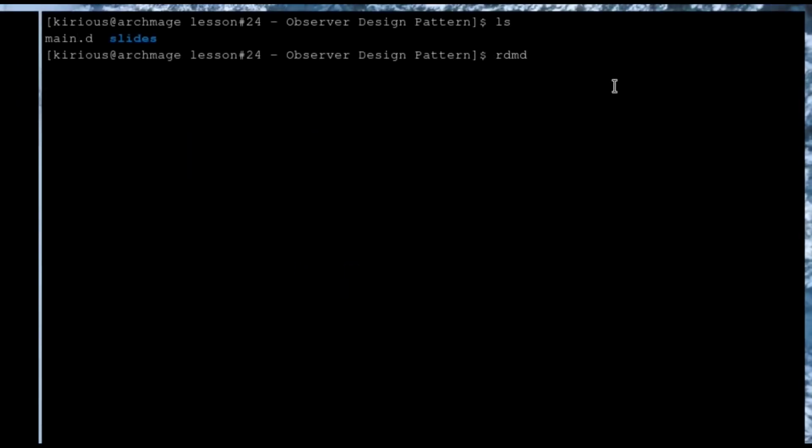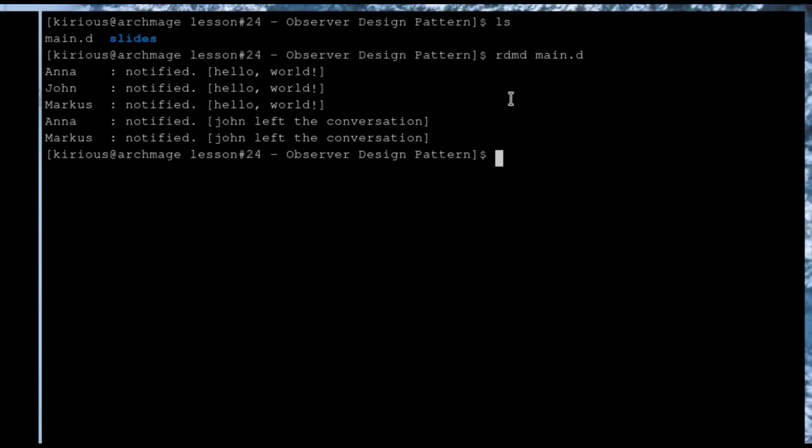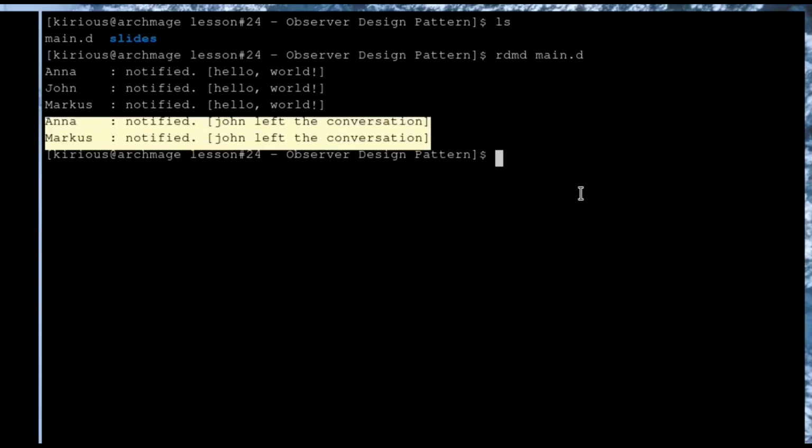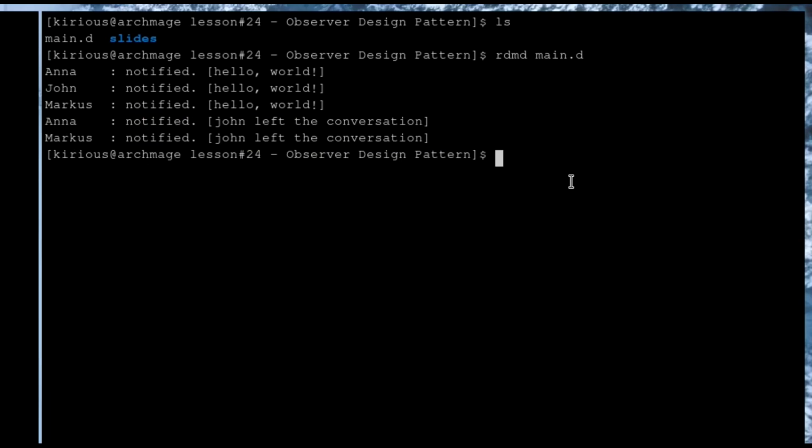Compile and run. So we have added 3 clients to a WhatsApp conversation. Then we have notified them of a new message. Then one of them has left the conversation, and the others were notified of it as well.